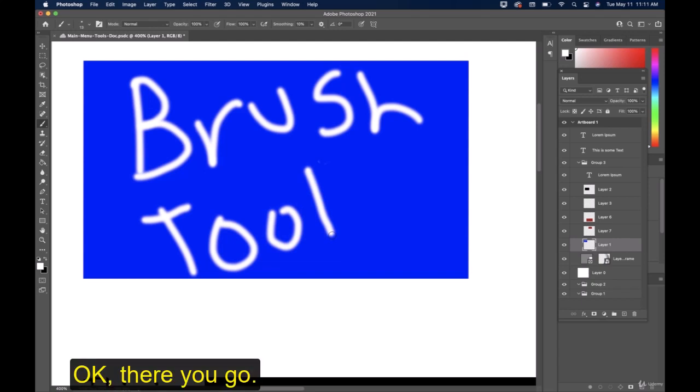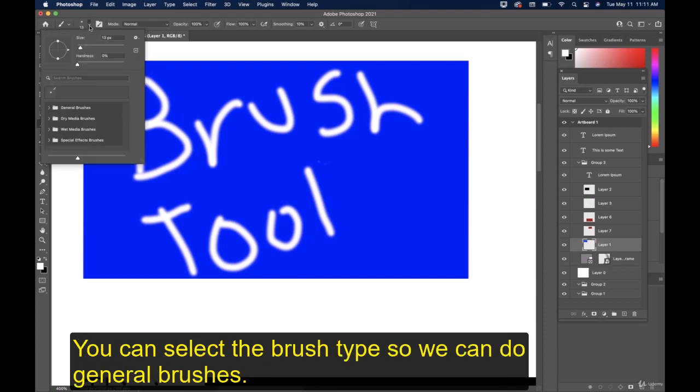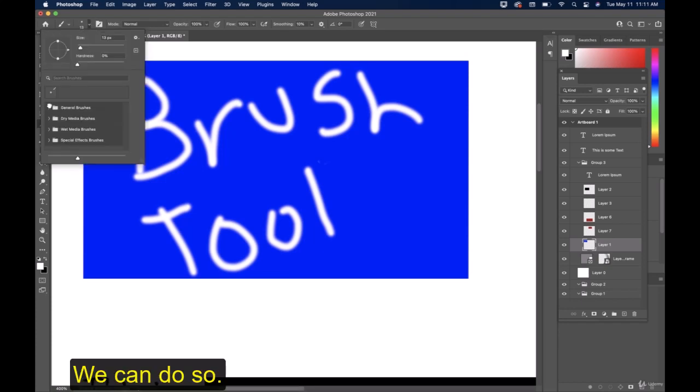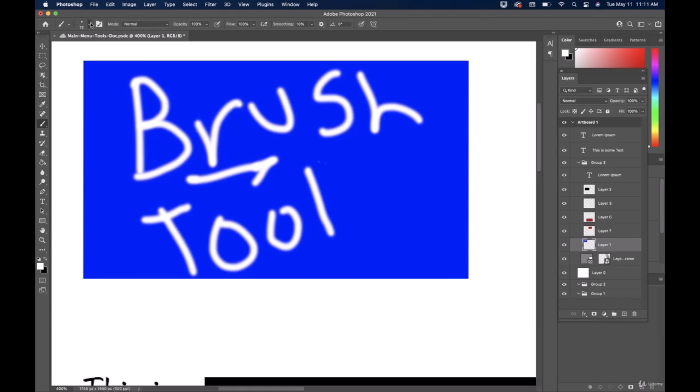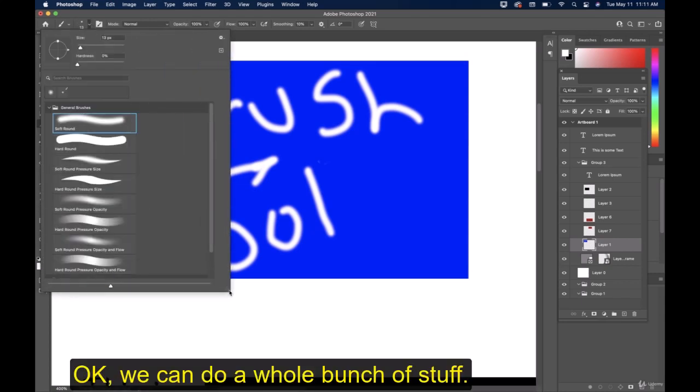Okay, there you go. So that's the brush tool. Basically what you can do with this is a variety of things. You can select the brush type. So we can do general brushes. If I click on that, I can change the softness of the brush. Okay, we can do a whole bunch of stuff.